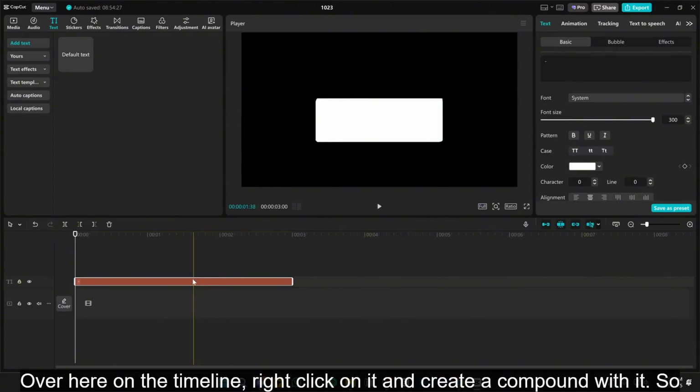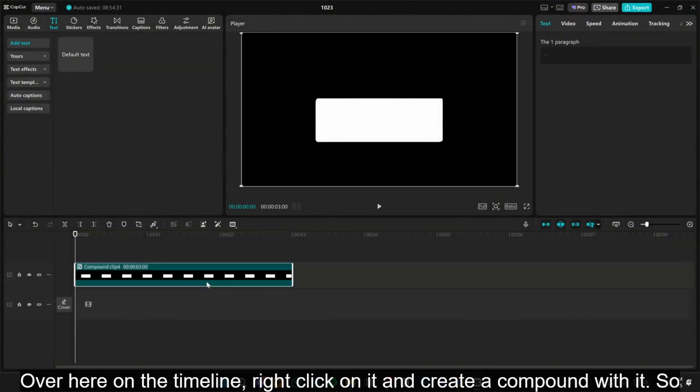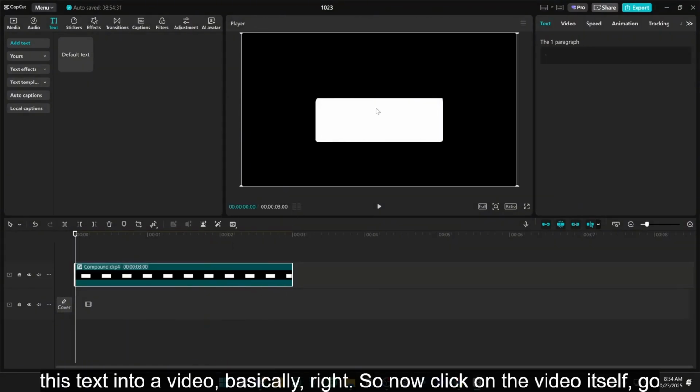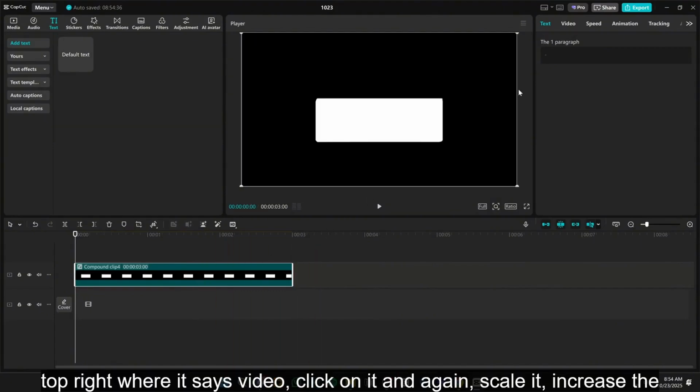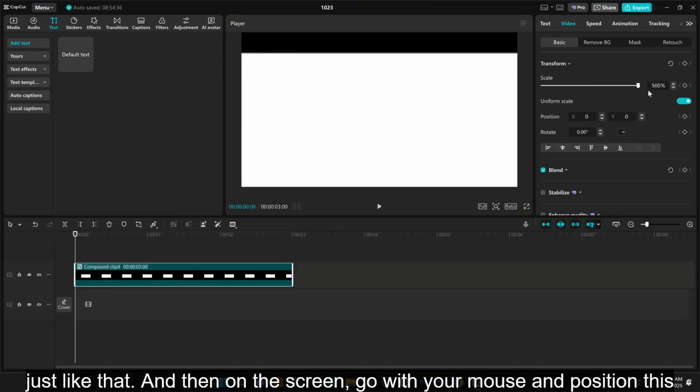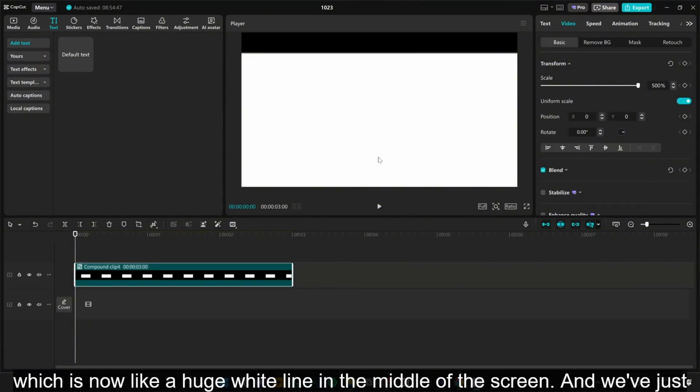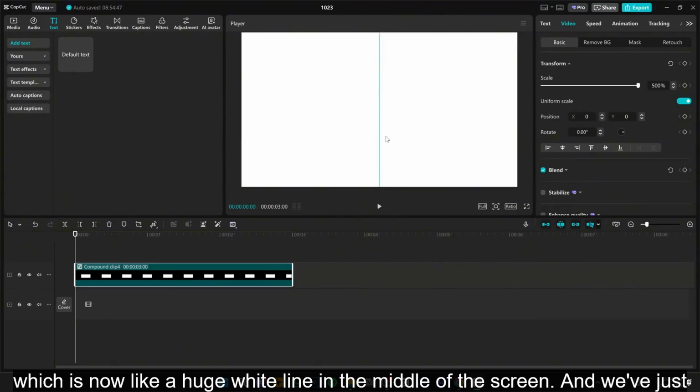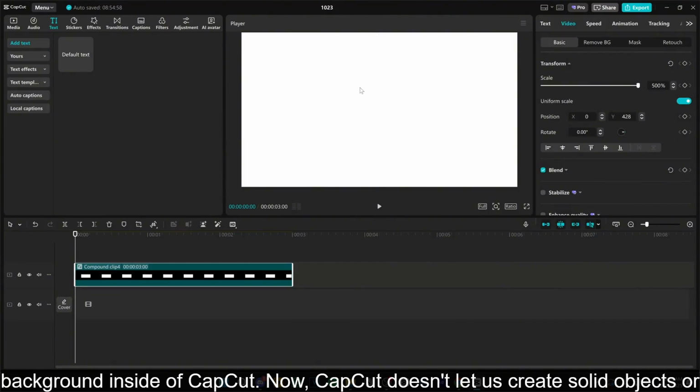Over here on the timeline, right click on it and create a compound with it. So we've transformed this text into a video basically, right? So now click on the video itself, go over here to the top right where it says video, click on it, and again scale it, increase the scale of it to the max, just like that. And then on the screen, go with your mouse and position this white line, which is now like a huge white line, in the middle of the screen. And we've just created a white background inside of CapCut.